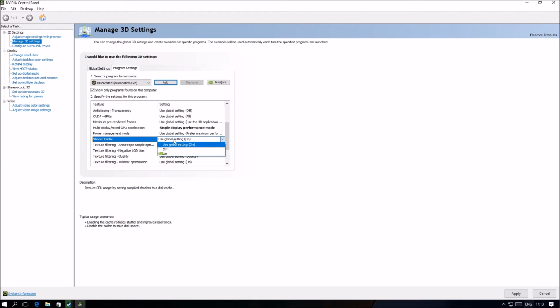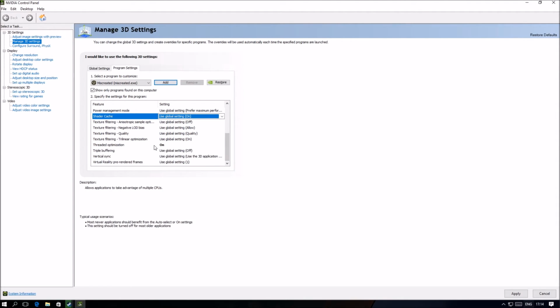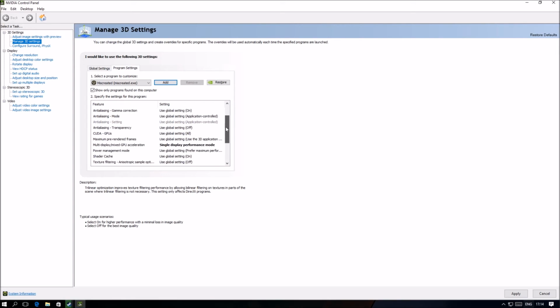Shader cache, some people told me that if you put it on off, you get some extra frames, but I tried it and I didn't see much of a difference at all. So I don't know, try it out, maybe it works for you, maybe not. I personally have it on. And be sure that threaded optimization is on. This is really important. It allows the game to use your CPU at its maximum capacity. It's really important for the game itself. So yeah, that's pretty much it.